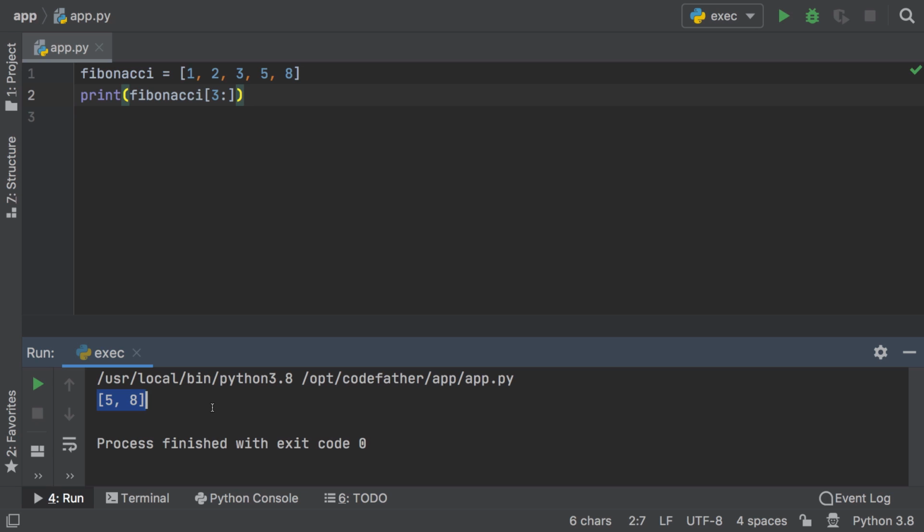In Python, you can also use negative indexes. For example, to print the last element of a list, I can use the index -1. And if I want to print the element before the last, I can use -2.